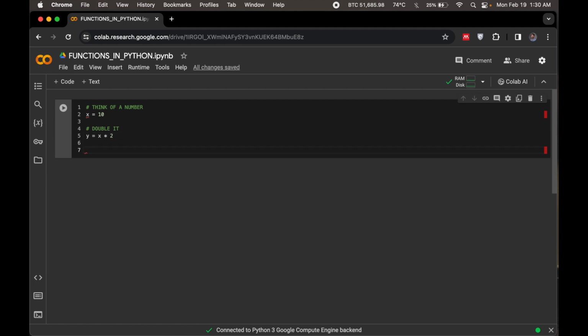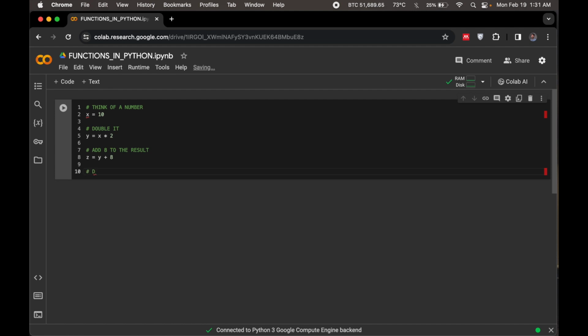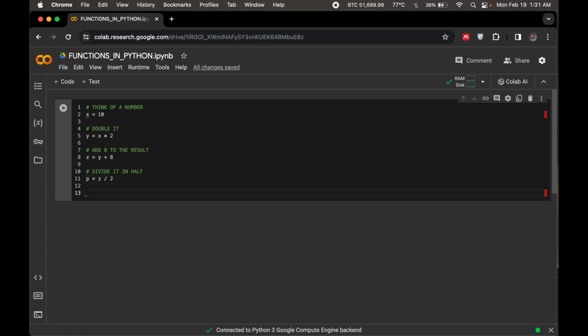And what I would do next is ask you to add, say, 8 to the result, and you could do it in your head, but for me I would just simply use some mathematics to add 8 to it. Alright, and the next instruction for you would be to divide it in half, and let's just use another variable, and this is how I would divide it, right?